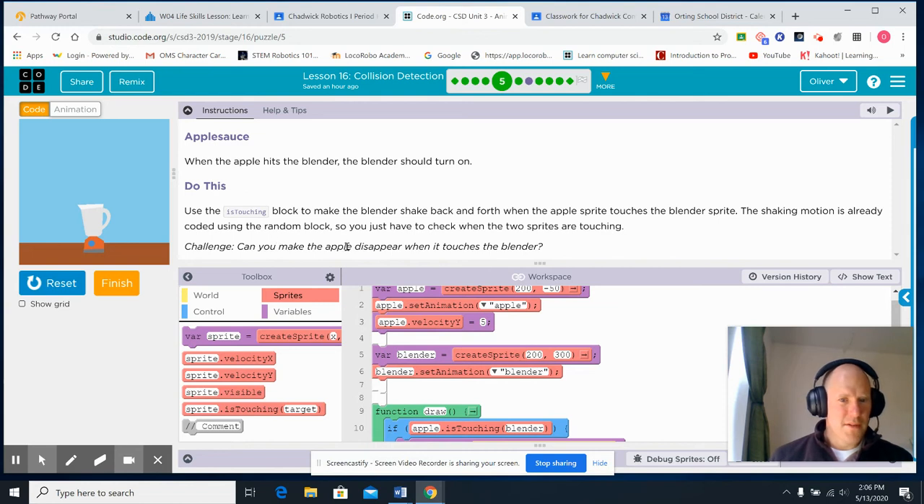Challenge, can you make the apple disappear when it touches the blender? Let's give it a try. Okay? Give it a try. I'm not going to show you that yet. I'll show you that later.